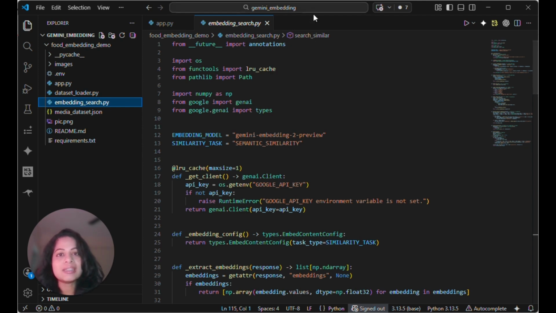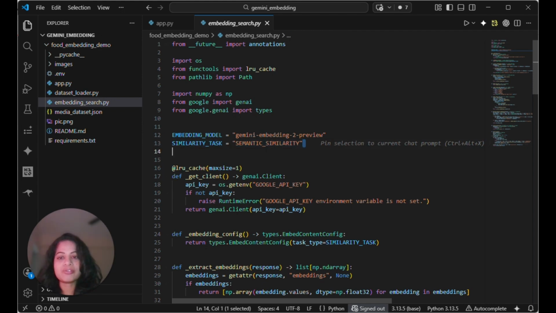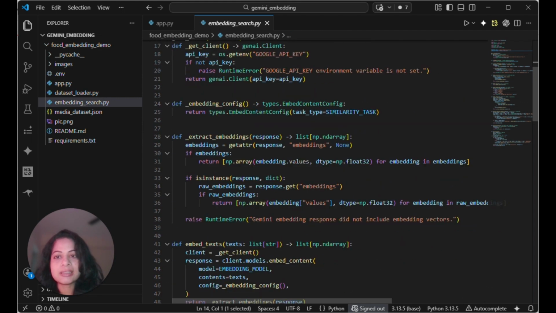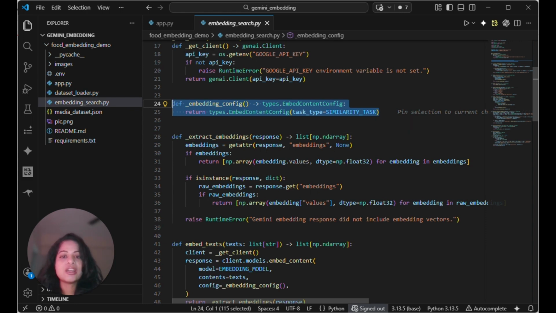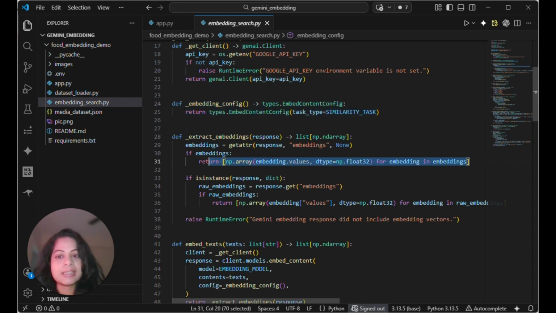So if you see this file, first I have written the name of the model, then what kind of task I am aiming to use it for, and this is basically the embedding config, how I want to configure the embeddings, and here I'm extracting the embeddings. If you don't know what embeddings are, I'll just tell you very briefly. Embeddings are like representing a particular entity with vectors. The vector looks like an array of many floating point numbers. So this is basically that.